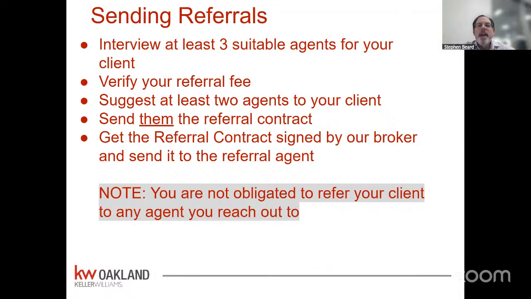Okay, so you're going to send the referral contract. You're not going to wait for them to send it to you. You're going to get it signed. It's a Zip Forms form. You can find it in Zip Forms easily. And it has to be signed by your broker, as I said, Gene Gallagher for Palo Alto and Eddie Moran for Oakland or Fremont.